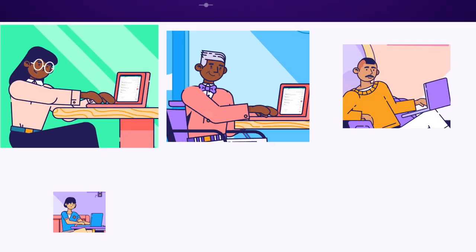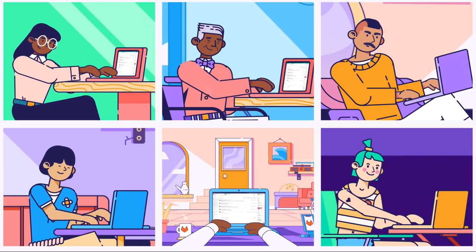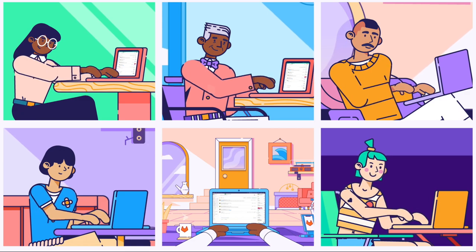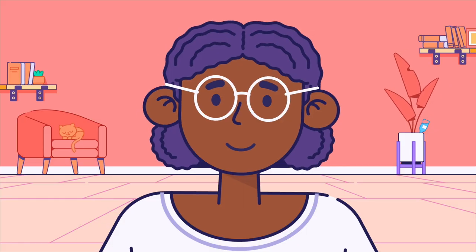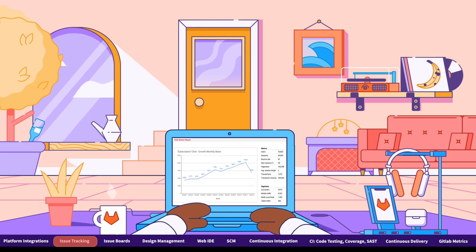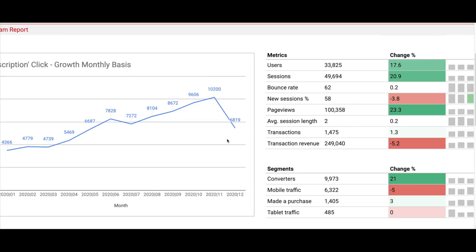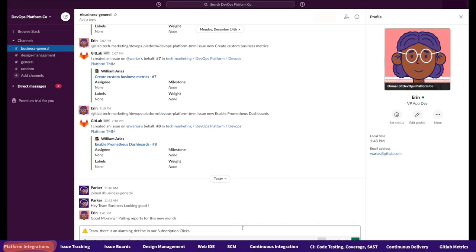Let's take a closer look at how GitLab helps teams collaborate, iterate, and deliver results that serve customers and business needs. Erin, a VP of app development, notices a downturn in subscriber growth. Concerned with the impact this could have on the business, Erin communicates this to the team by uploading a screenshot of the troubling metric on their business general channel.